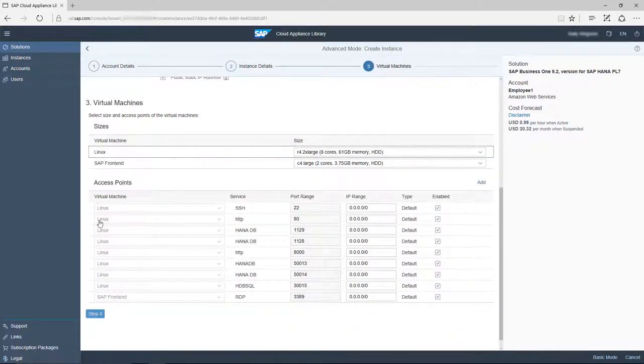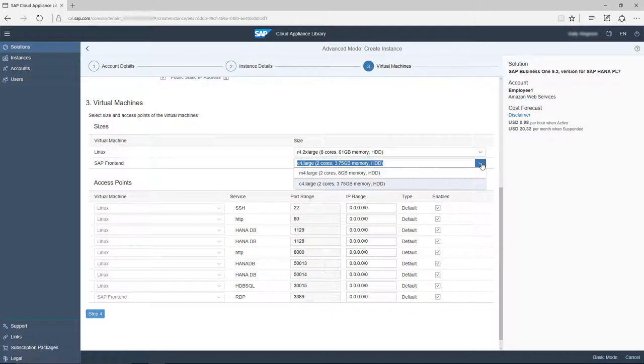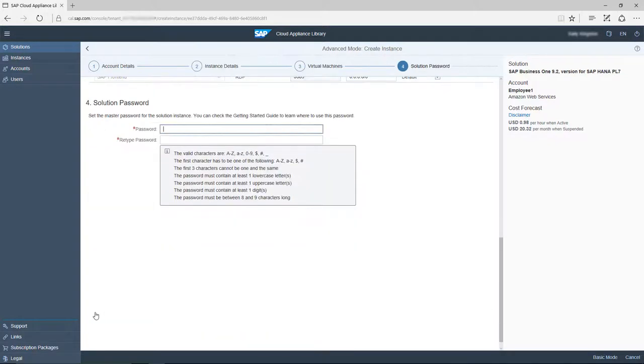In step 3, we've got the ability to select a size and specific access points of our virtual machines. So for example, if I wanted to, in the SAP front end, increase the memory size, I'm able to do that from, for example, 4 gigabytes to 8 gigabytes of memory. You also have the ability to define any additional access points, so you can add additional ports in advanced mode. For example, you may have browser access and therefore you would want to populate the port details for browser access here.